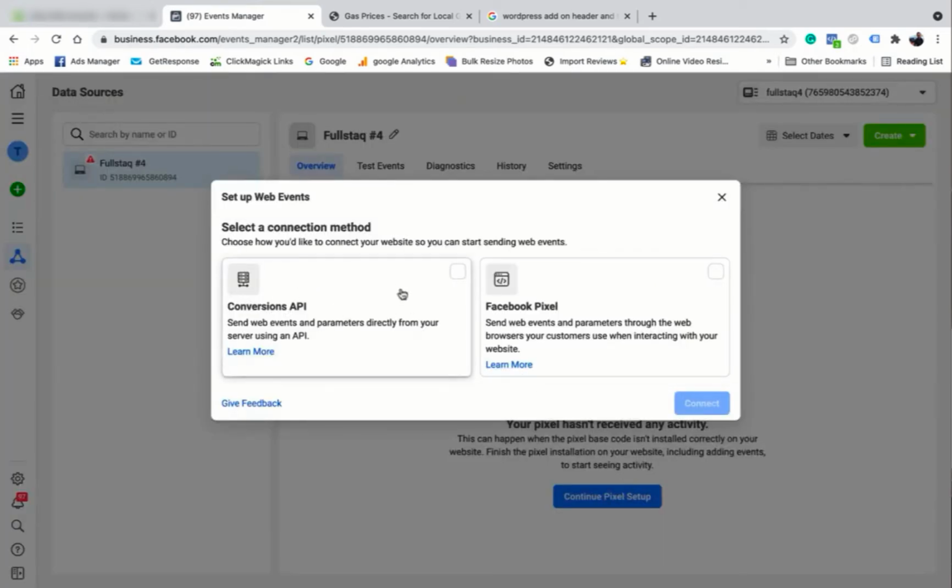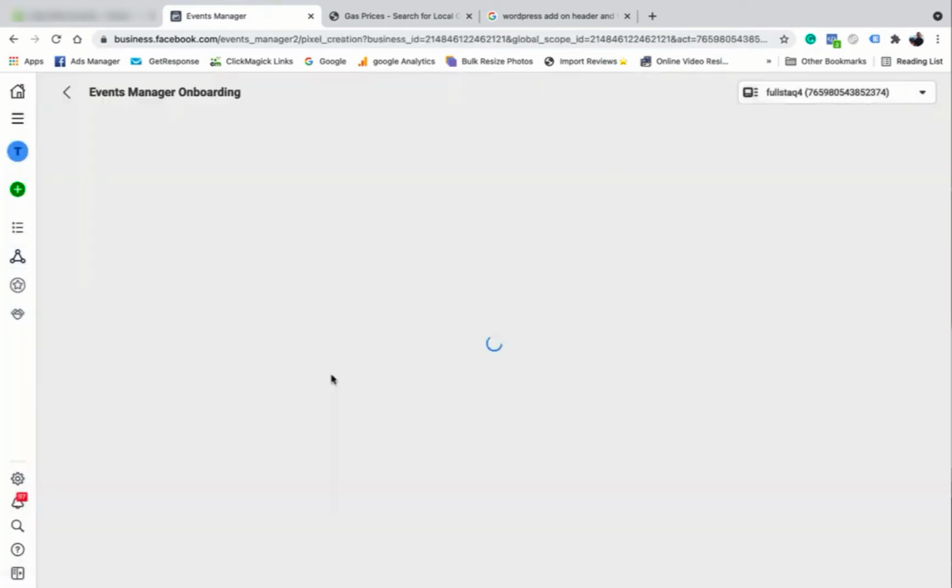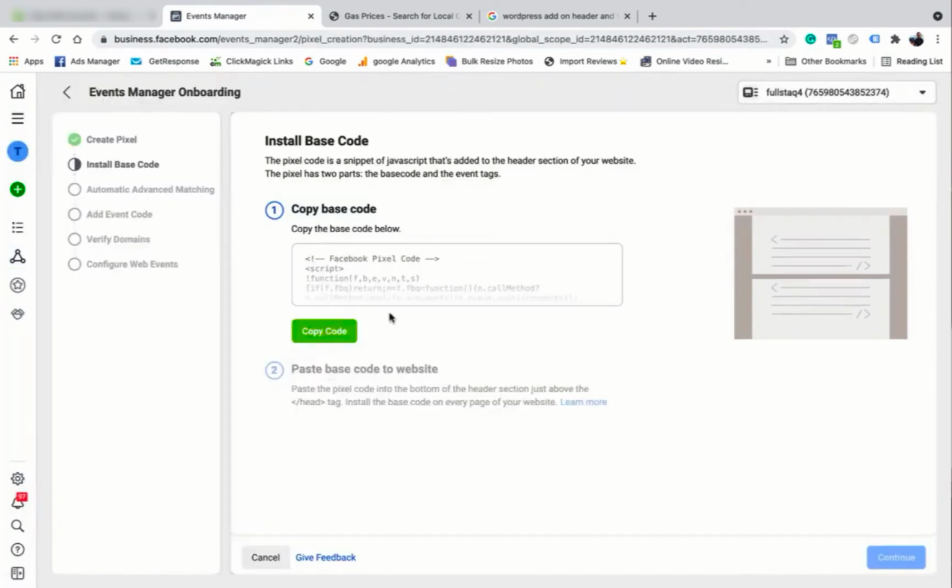Now with iOS 14, they got the Conversion API. I won't touch on that for now. I'm just going to stick to the basic installation of a pixel. So go to Facebook pixel, connect, install code manually, and I'm just going to pretend that you're using a WordPress site. So there's your pixel code there, that's your base code. You just want to copy that.